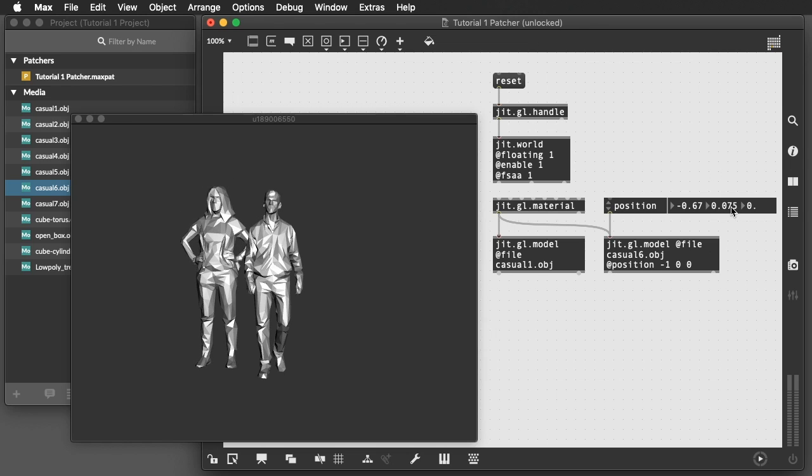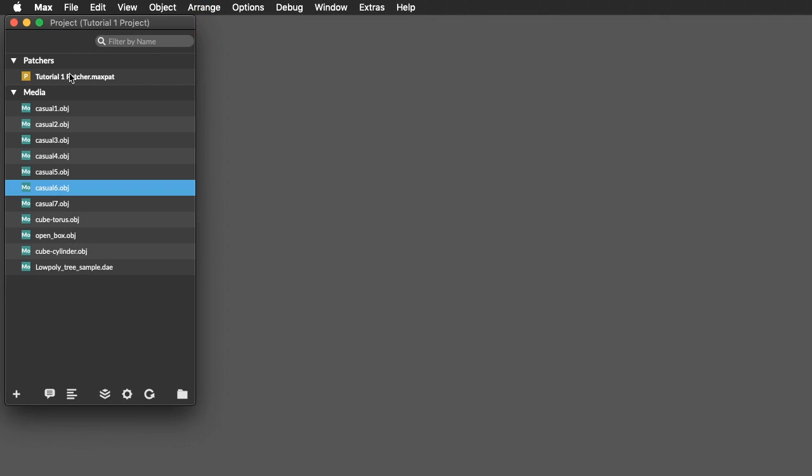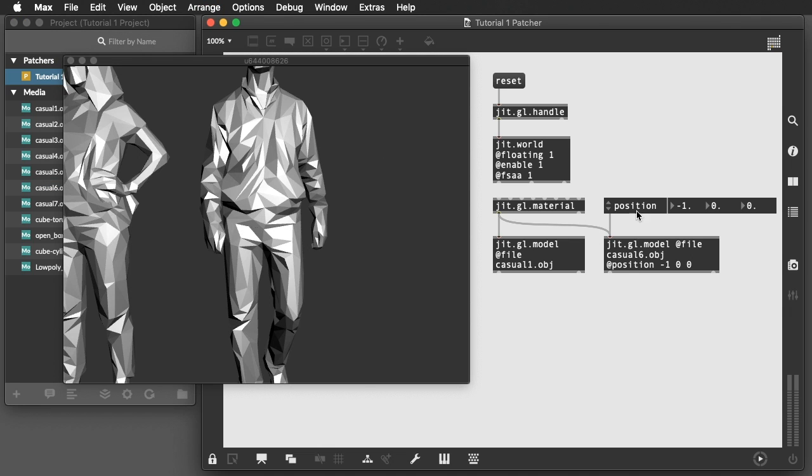Now, the one negative about using the attr UI to change the position is these values are not saved. If I save my patch, Command S, close it, and reopen it up, she resets her position to whatever the typed in attribute is.